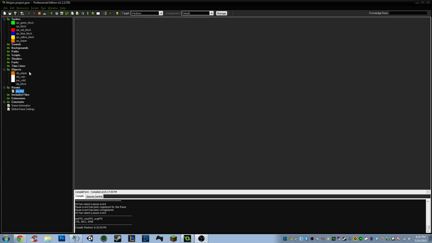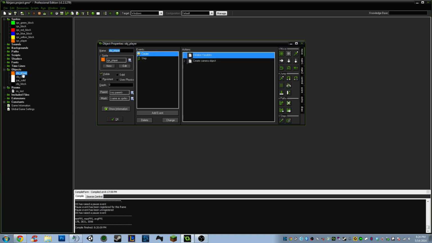Okay, and then we've got a few objects down here. You see we've got our main player object, our camera object, and then a parent for solids used for collisions, and then a block object. So let's open up the player.